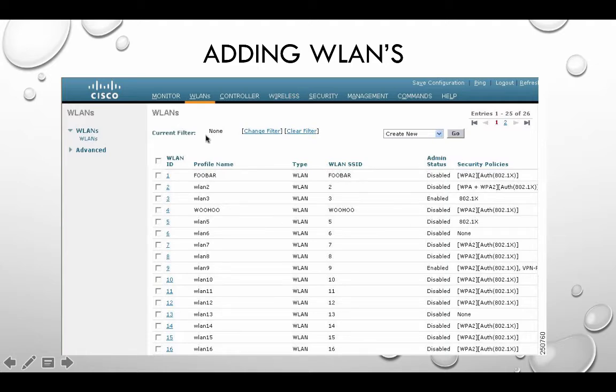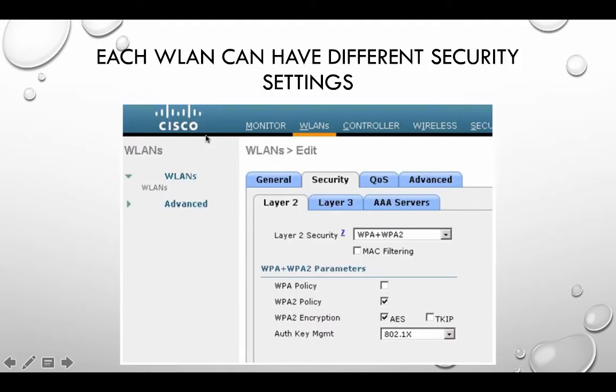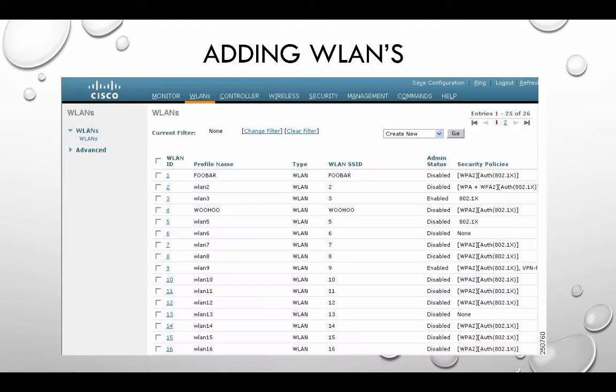So each WLAN can have its own separate policies and settings. You may have guest networks that don't have any security on them. You may have some networks for sales that don't require a whole lot of security, and then you may have research and development that may require a lot of security.